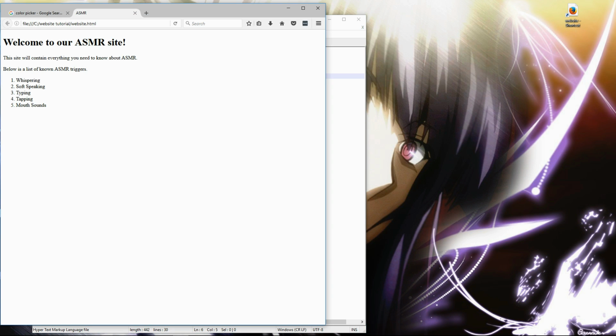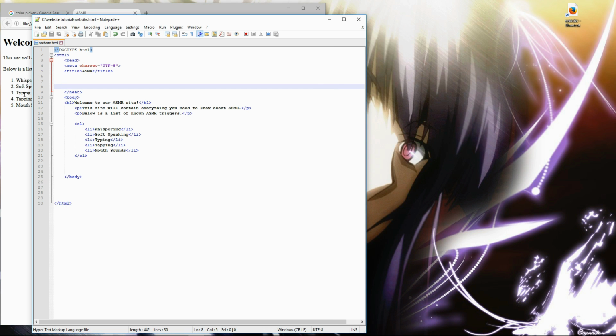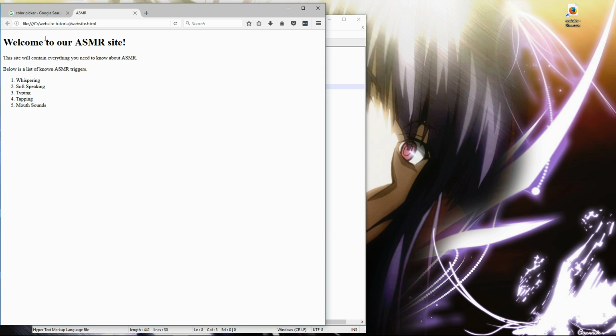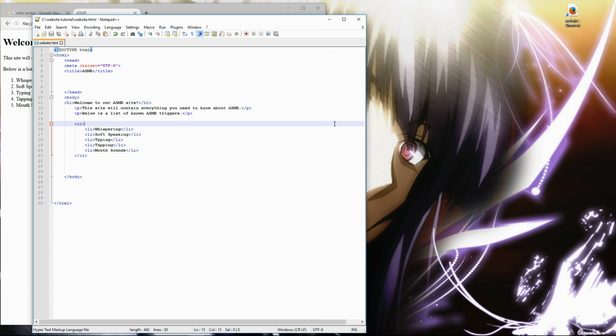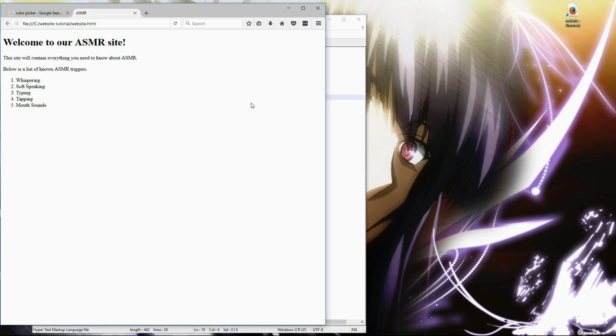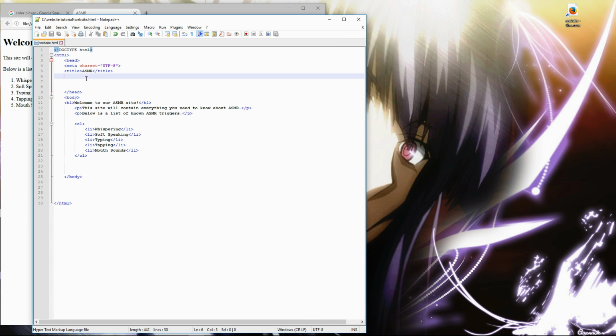Now, this is looking kind of plain, so what if we want to add a background color? What section would we have to add that color into? We would want to add that into our body, right? Because that is what the users see. This is the body. So we're going to use CSS for that.